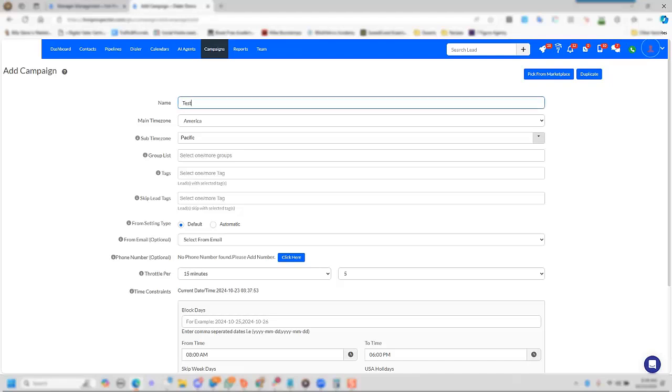So we're going to select a name. We give you the ability to have specific time zones per campaign. If you wanted to have a campaign running on the Pacific Coast and then another campaign on the East Coast, just make sure you set that up in the very beginning.